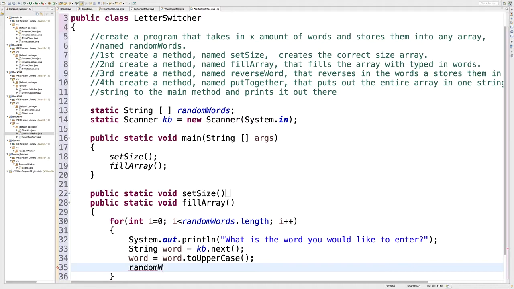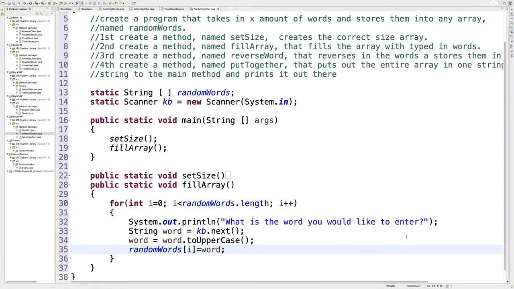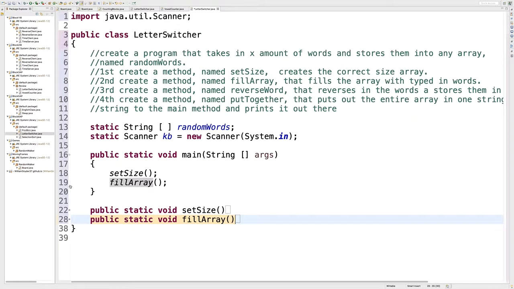Then what you do is you say, okay, now go to the array to spot i. Remember, arrays start at 0. So since this for loop started at 0, the first word they put in here will be at i equals 0. So that's spot 0. Put the word there. And then it will keep looping through to spot 1, spot 2, to as big as you made the array. Now, remember, line 19, you said fillArray. So it goes to this method right there. It's a void method, so the last line is not a return. So I'm going to close that.